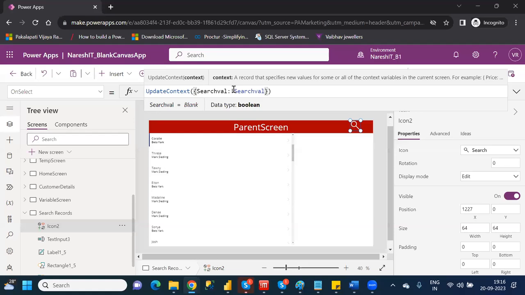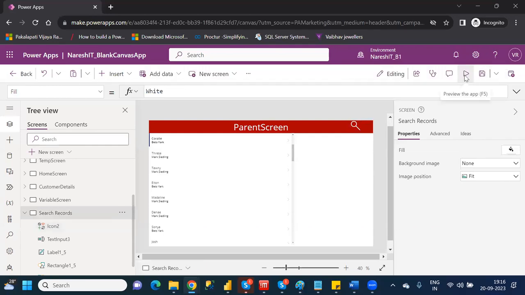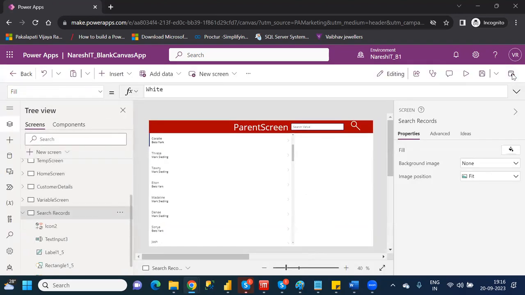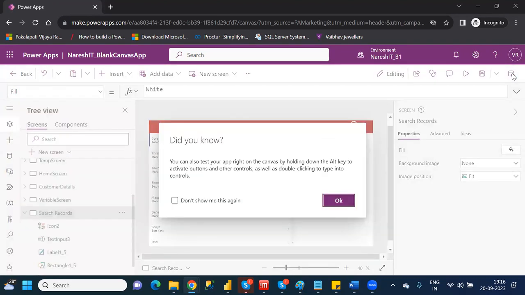Not equal means what value? False value. It is false. If it is a false value, the text box needs to be disabled. Understand clearly? This is the meaning of this particular one. Understand? Now run the application. See? Okay. Like this we can write it. Understand? Please don't forget it.